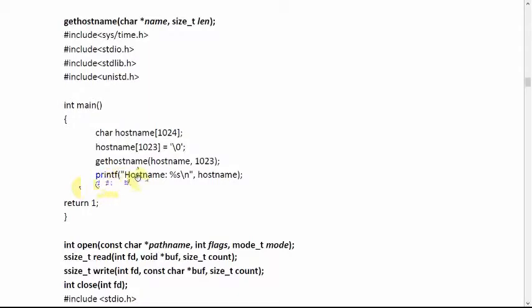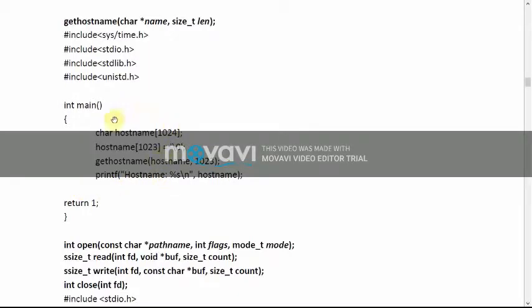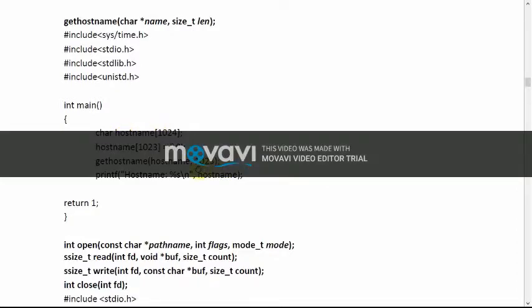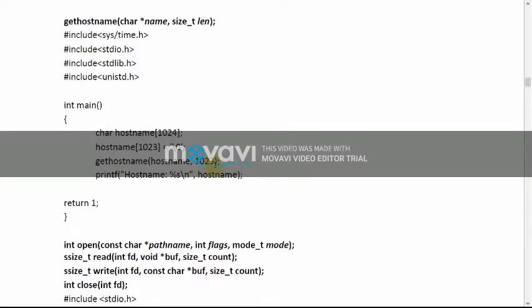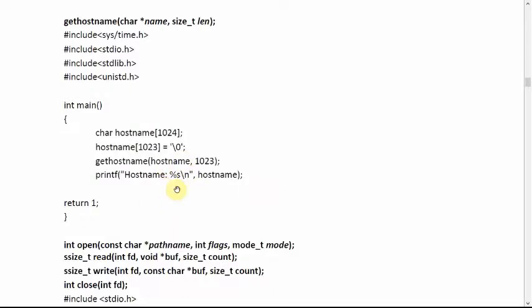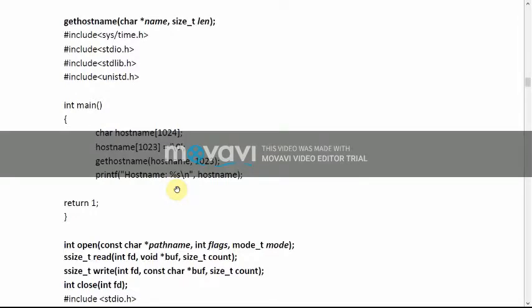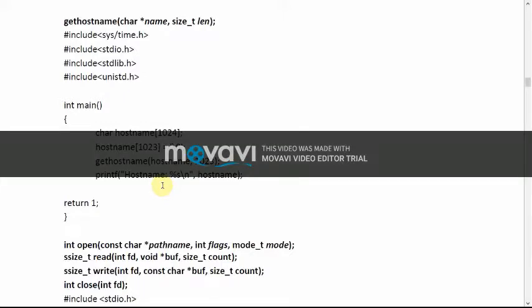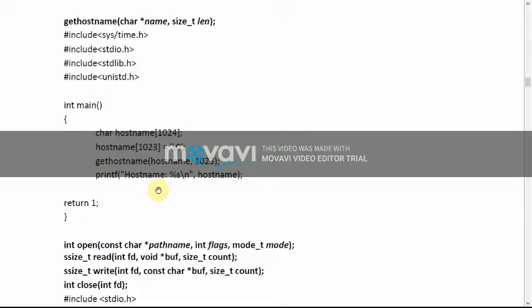With the function gethostname, we are giving this hostname here and the size. So what it will do is it will return the hostname. In %s, we get the name of the hostname, that is the username. In the terminal, you can see the username from which you are logged in, and you get that name in the terminal itself by this.